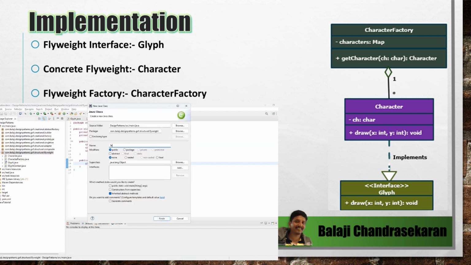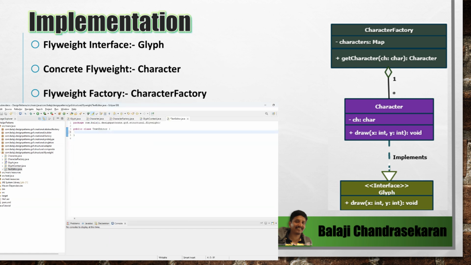Client maintains references to flyweight objects and computes or stores extrinsic state. The TextEditor class uses the CharacterFactory to get the shared Character objects and create instances of the GlyphContext classes to hold the extrinsic state.